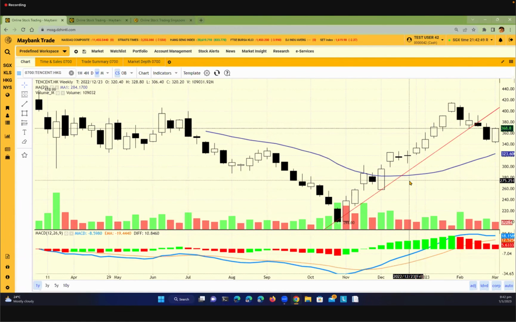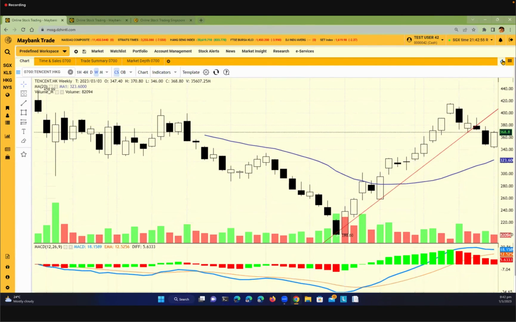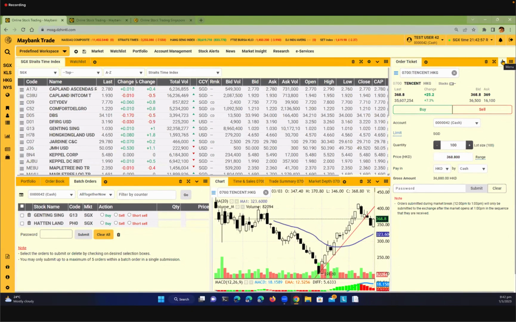So this is basically your charting platform in a nutshell, very quickly. I think you can self-discover, it's not hard. Most of it is already quite intuitive. Everything is there.